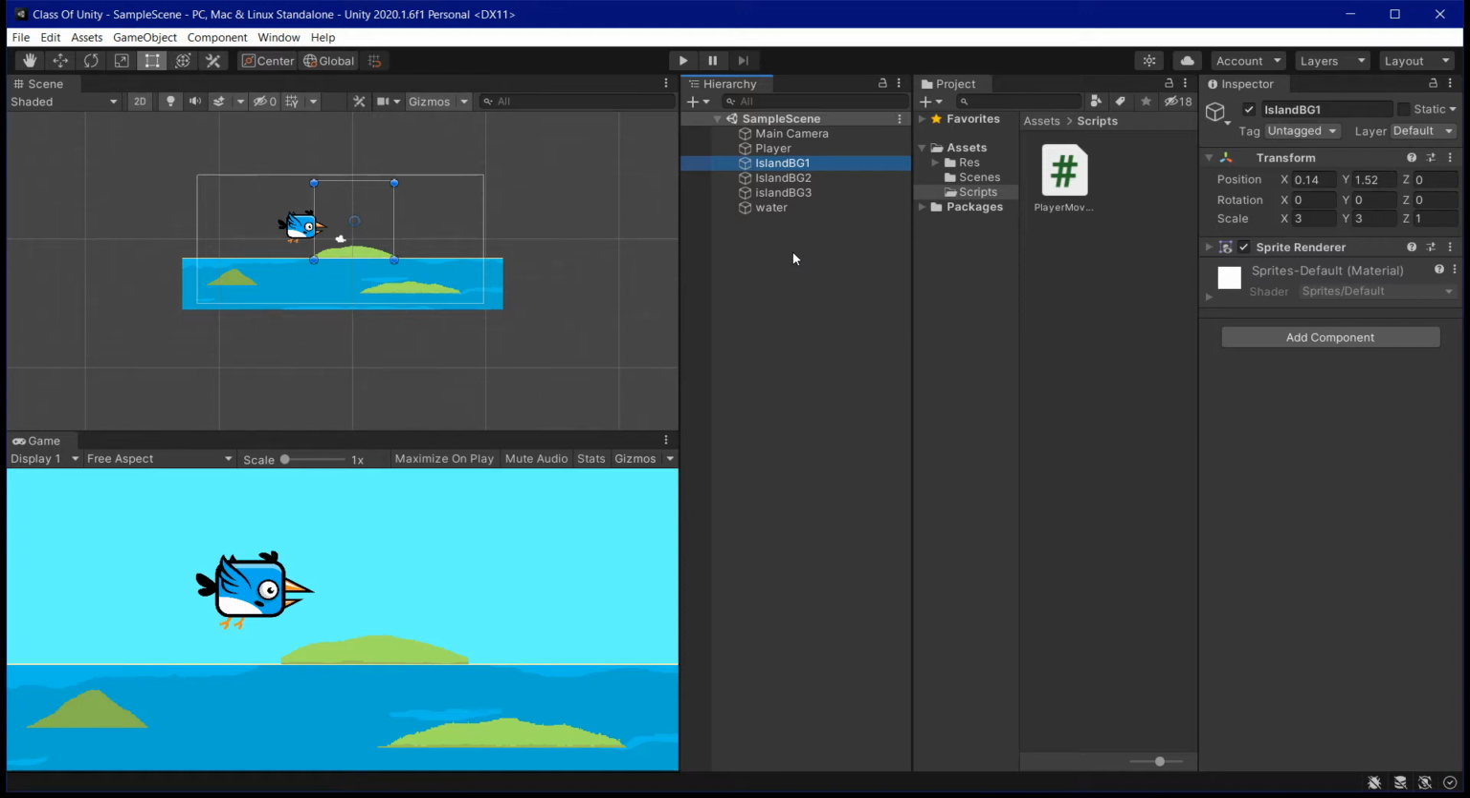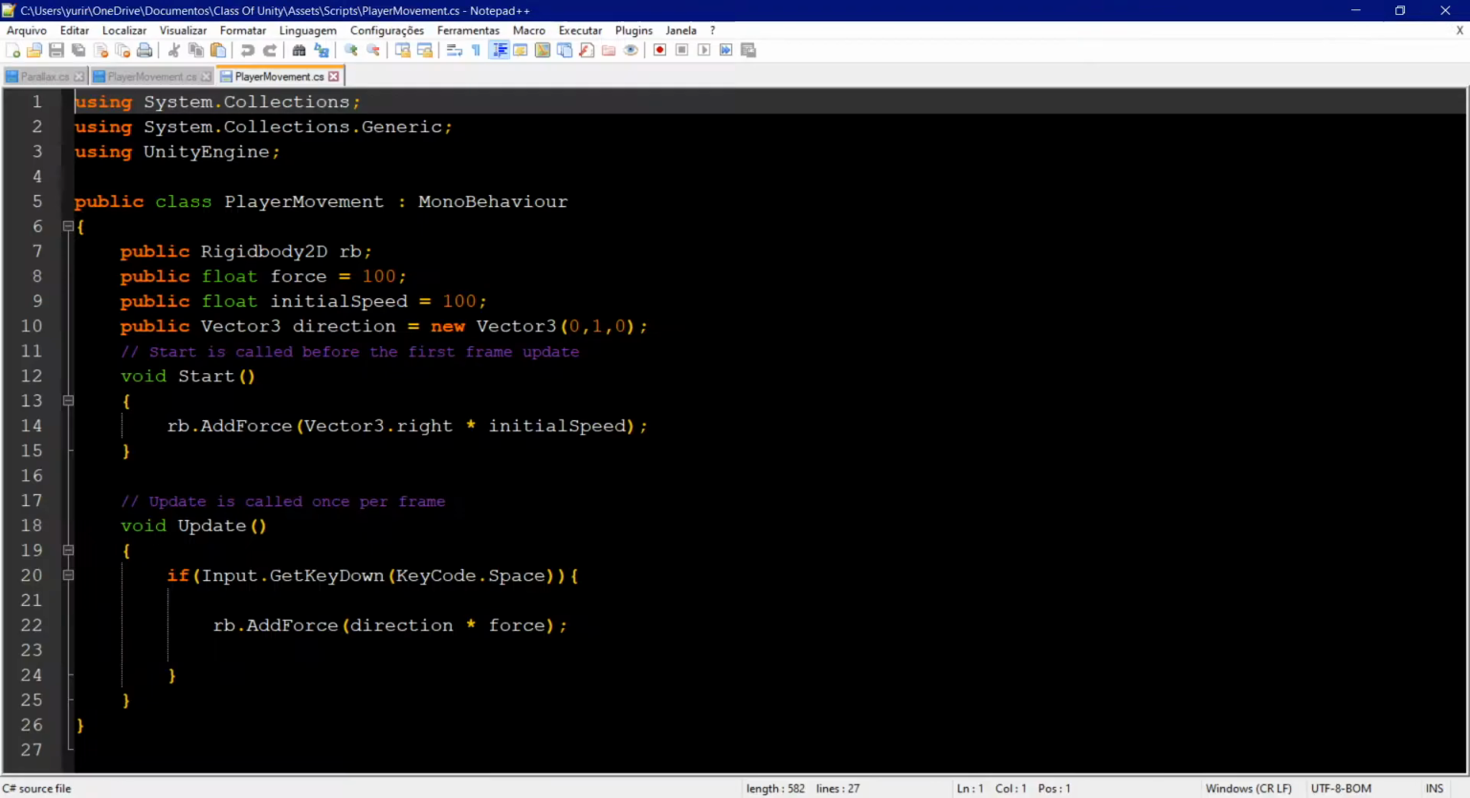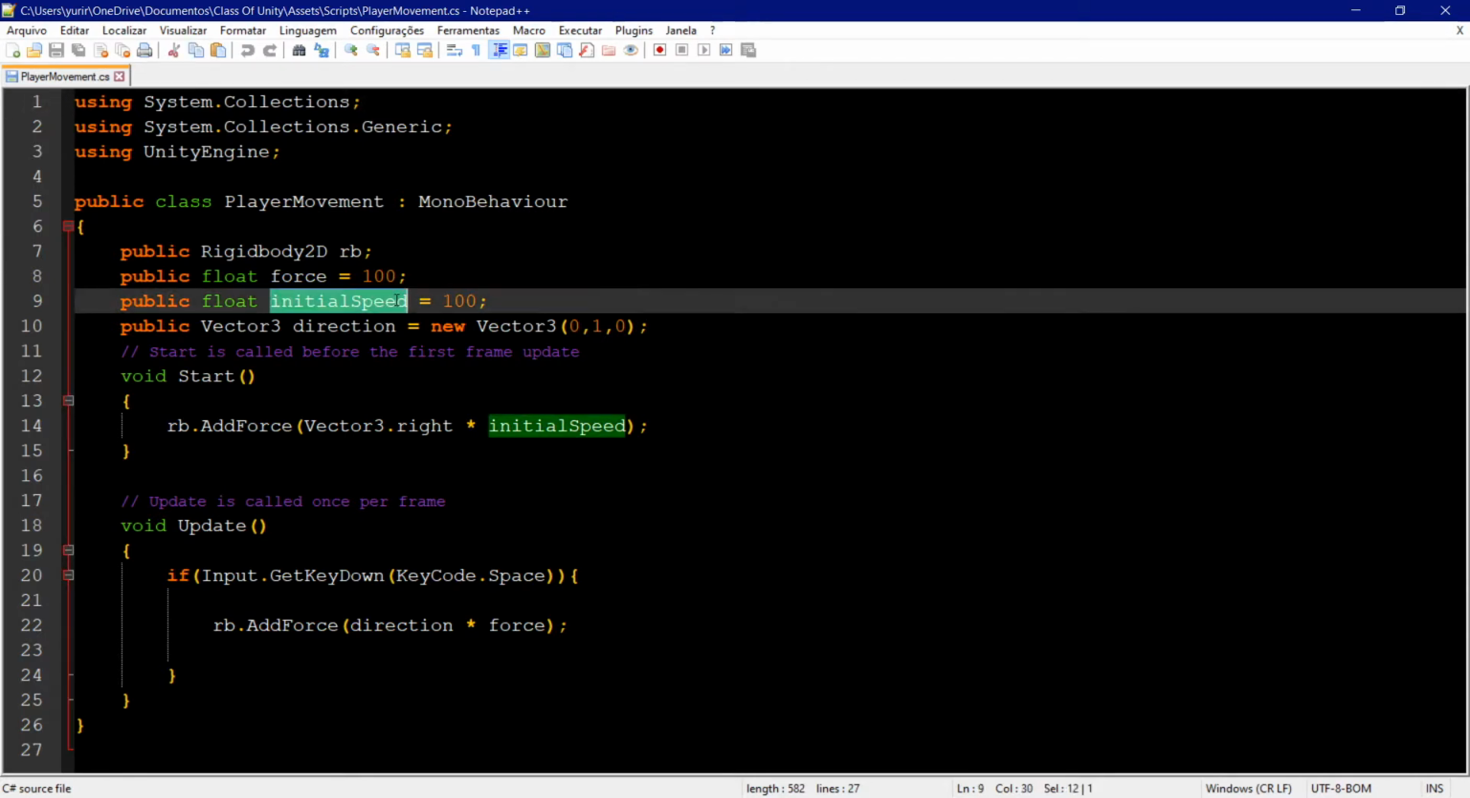camera. So the first thing actually that we need to see right here, it's going to work with the camera as well. The camera needs to be moving at the same speed as the player. So right now, as we have on the script, I'm going to open the script right here. Right now, as we have on the script, the initial speed of the bird is equal to 100.